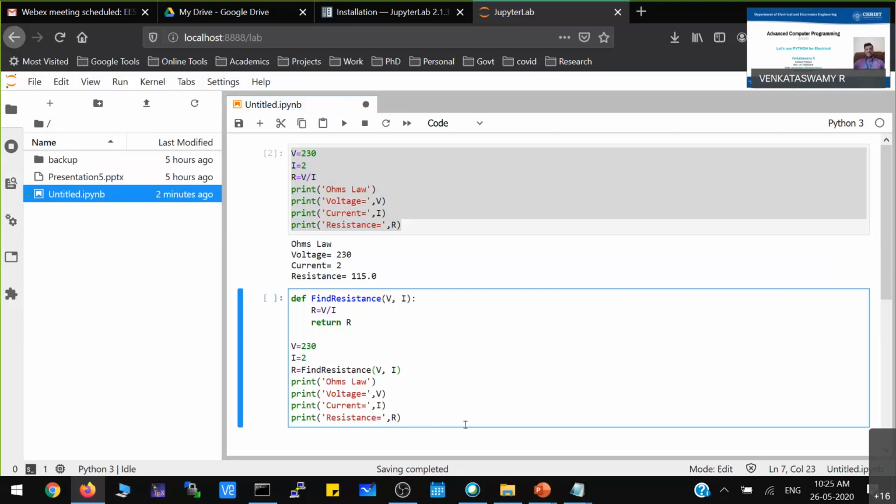Initially, I had just written the sequential program. In this case, I defined a function to find the resistance value, because finding the resistance value may be very simple. But we know there are a lot of problems which require a lot of steps to be carried out to solve them. In that case, a sequential program won't work. All those things we have to bring inside the function. So that is how you have to think: whenever there is any calculation, you just have to create a function.